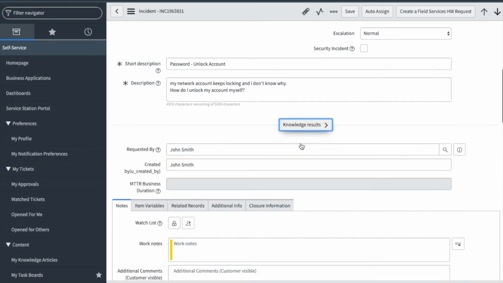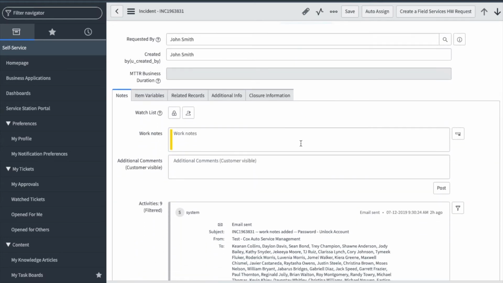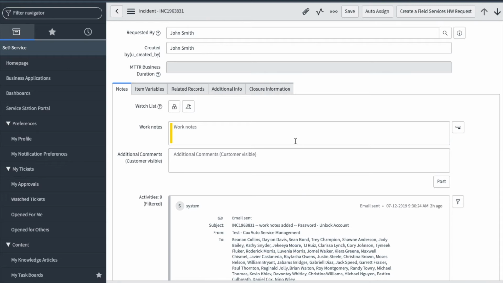Now let's scroll down to the notes section. Here you will see if anyone is added to the watch list. Work notes are here for the support worker to add details regarding the ticket, and they are only viewable to other support users and not seen or sent to the requester or watch list.